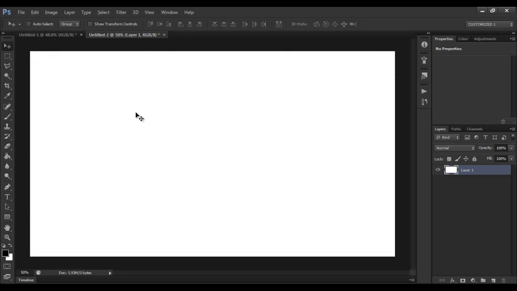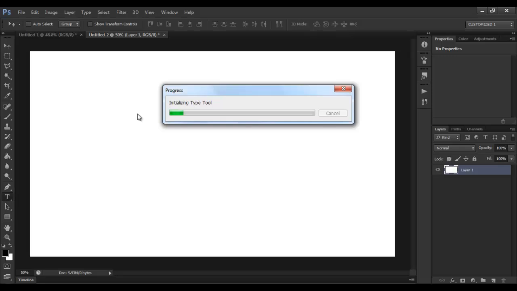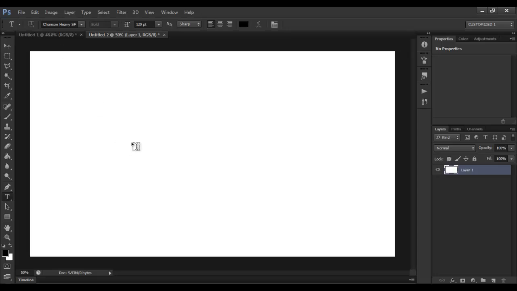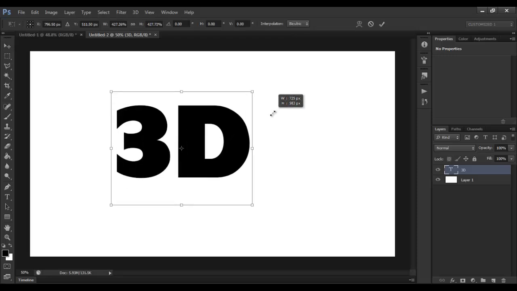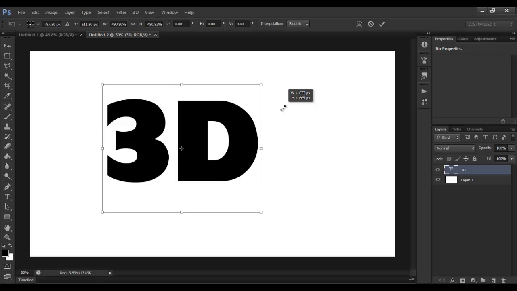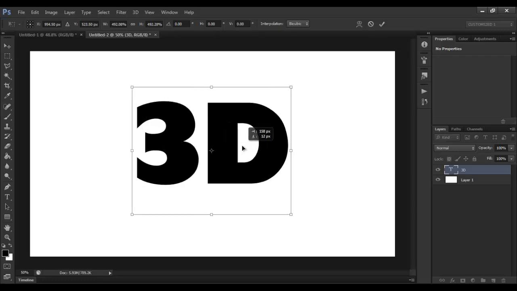Switch back to black. Now take up our text tool. The text tool would be T. I keep the font to Chanson SF Heavy, and we'll type our text out. For the tutorial, I'll be typing my text to be 3D, and just resize it by pressing Shift and Alt and resizing it to constrain it to the proportions and transform it from the center of the text. Okay, press enter.